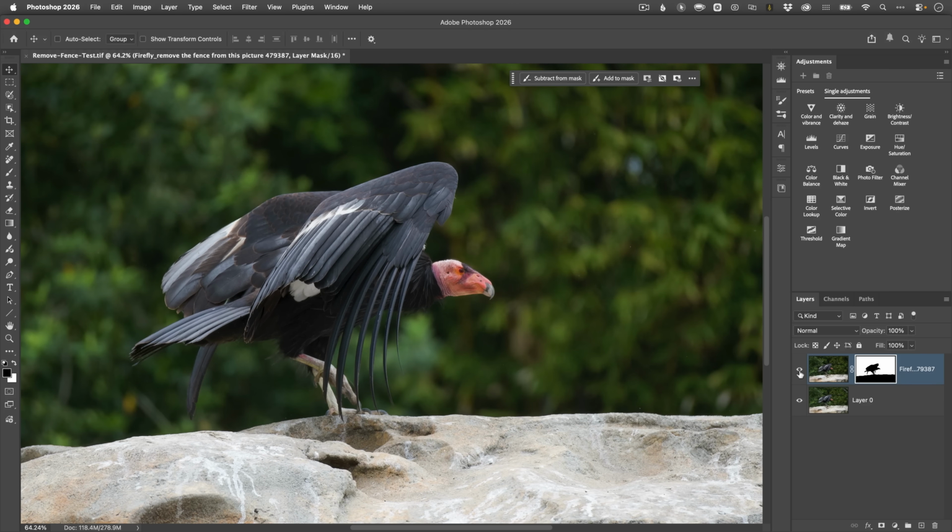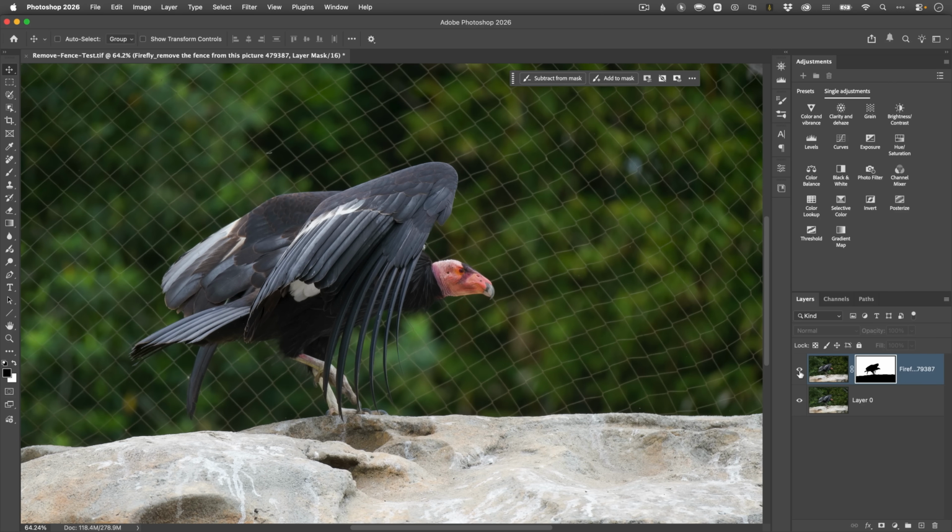Alright, so in this video I'm going to show you two very simple workflows for removing very distracting elements like the fencing in this picture.